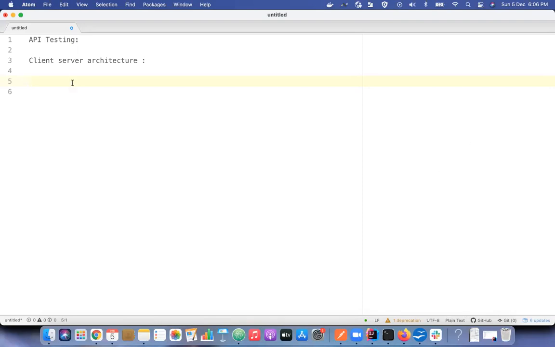Any idea? Hi, this is Nikhil. Yeah, hi Nikhil. Client-server architecture mentions the interaction of two machines, where one of these machines is sending some request, and the other machine is there to serve that request. Right, right.